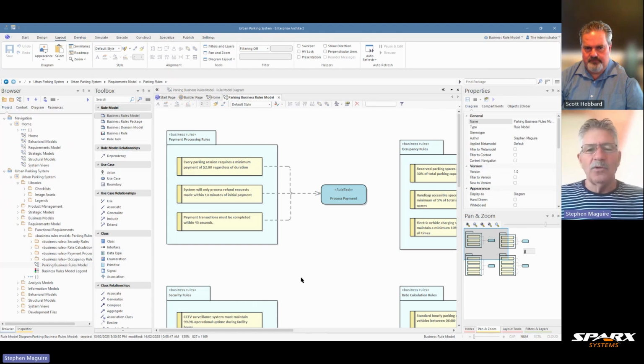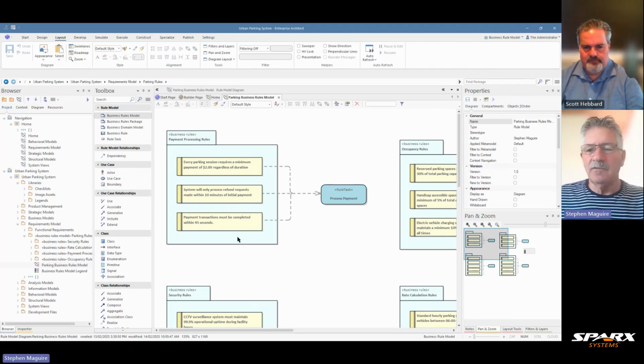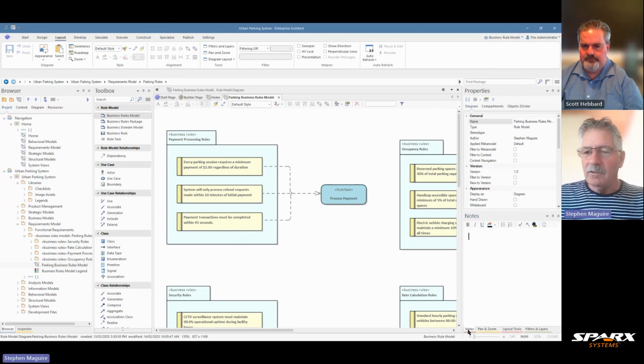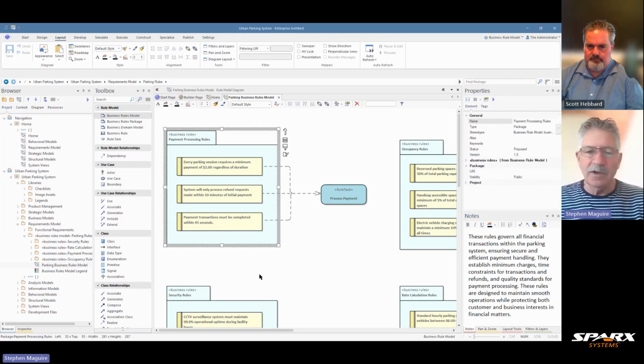So what I wanted to do is to show you a bit of a layout that we can put these packages onto the diagram and include the business rules inside those packages, so it's very obvious how they're contained. We can see that the packages themselves have notes that describe what they're doing. These rules govern all financial transactions with parking.